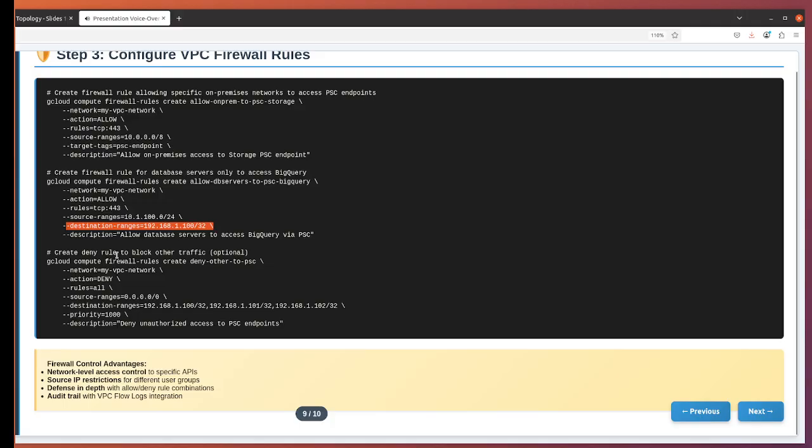The deny rule at the end provides defense in depth. By setting a lower priority, higher number, this rule blocks all other traffic to your PSC endpoints that doesn't match your specific allow rules. This prevents unauthorized access even if someone compromises your network.